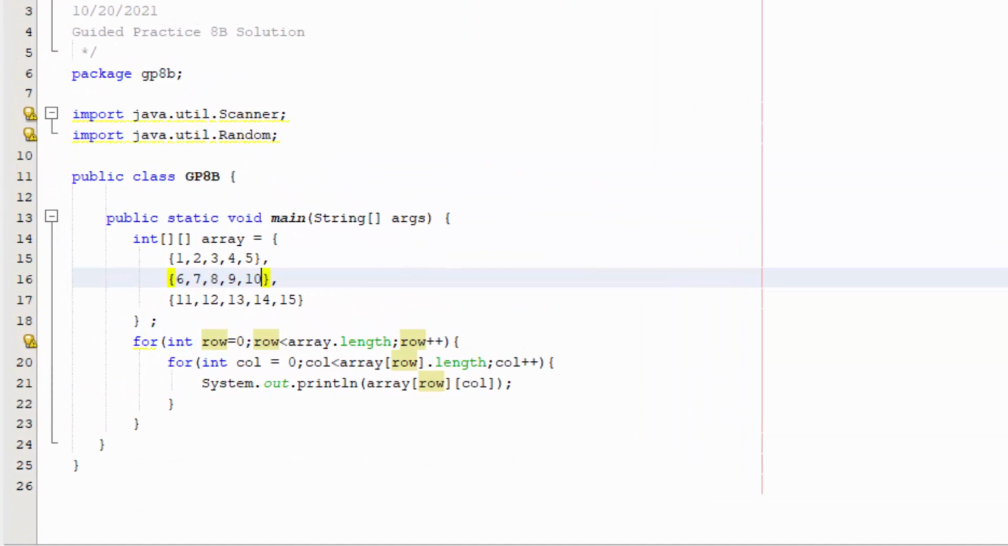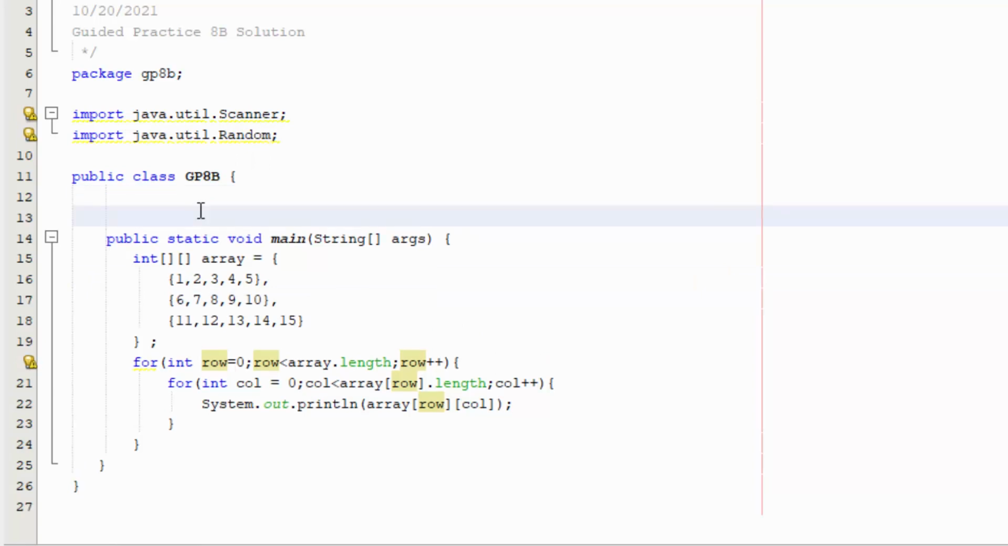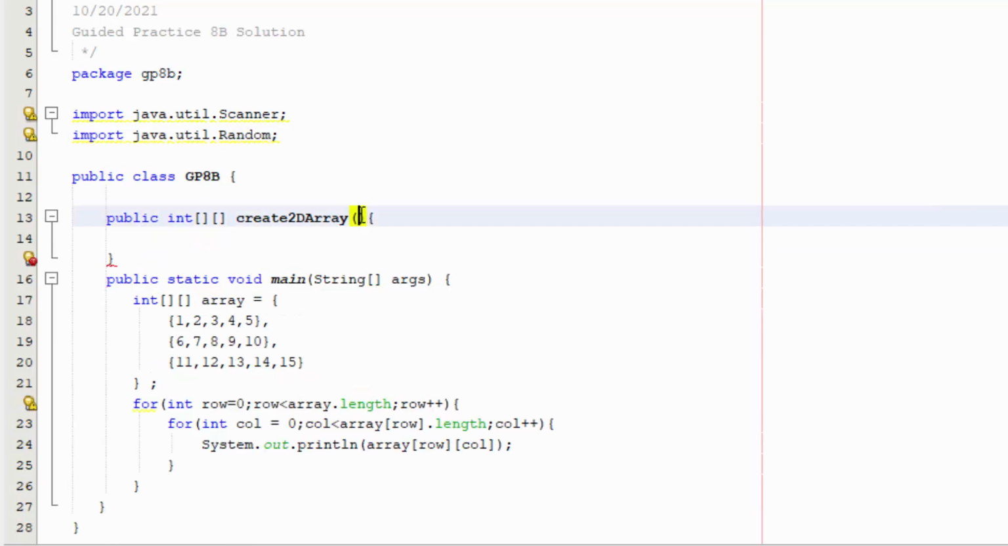Now let's go ahead and enhance this. Let's create a custom method for creating our 2D arrays. So this will be a public int, 2 square brackets to say we're going to return a 2-dimensional array, and we'll call it create 2D array. And then that's going to take in 2 parameters. We'll have an int for rows and an int for the number of columns.